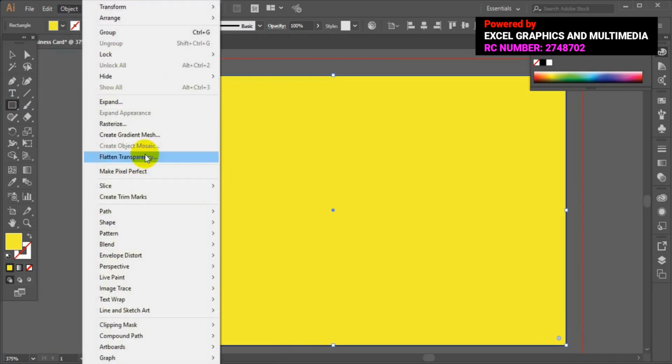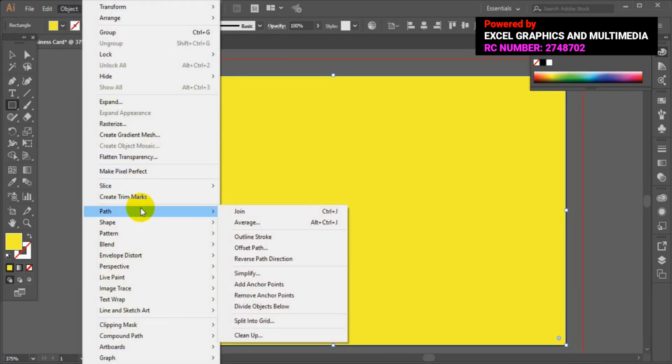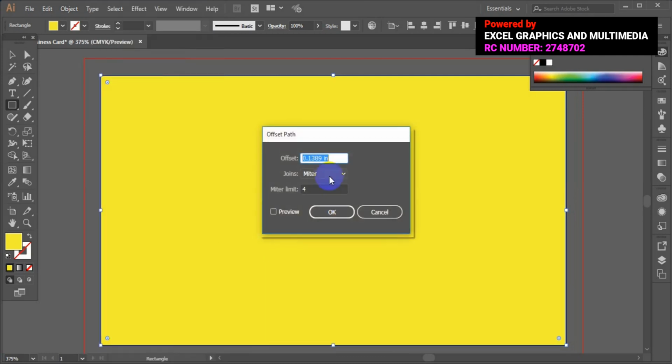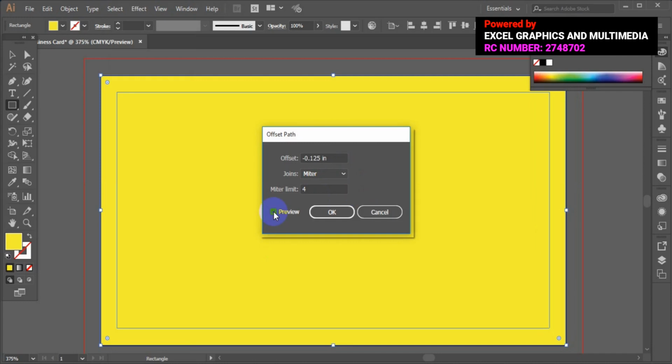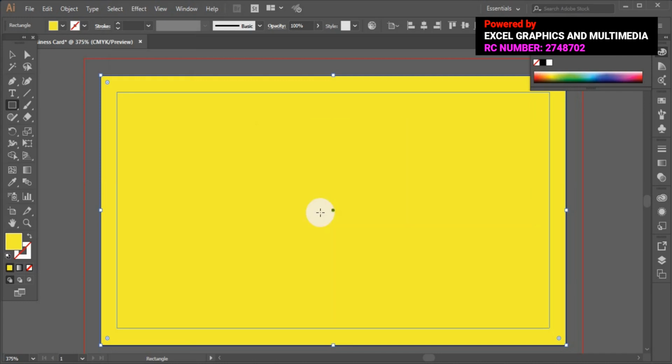Good. So having drawn a perfect rectangle like this, the next step you have to take is to go to Object. When you get to Object, select Path. Having selected Path, look for Offset Path. You click on it. Then make sure you type minus 0.125. Then you can preview it to see how it's going to look. Once you are done, you click on OK.